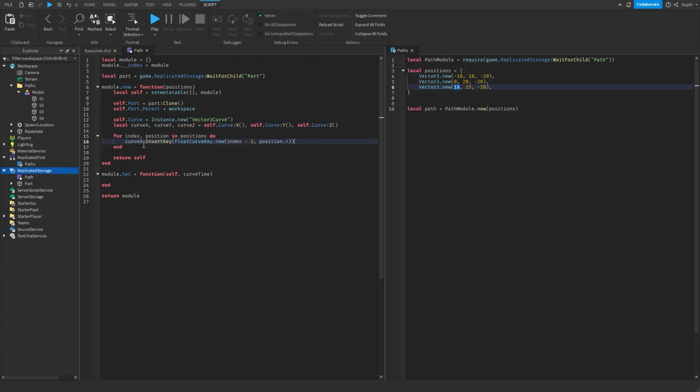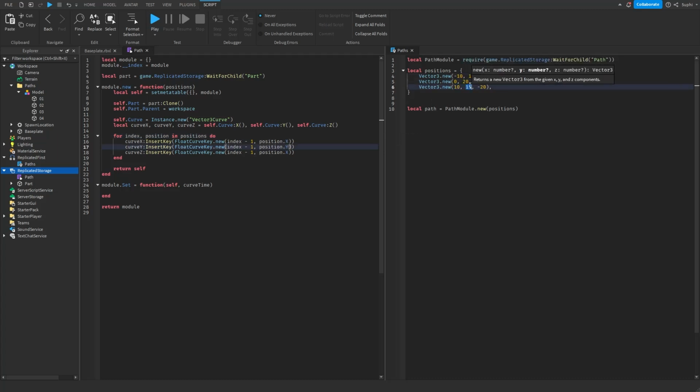And now I want to do the same for curveY and curveZ. So I'm going to copy and paste this 2 times. And I'm going to change this to curveY and this to curveZ. And I'm going to set this to position Y. So it's going to be this value, and this value. And for this one, I'm going to set position Z, which is going to be -20 for all keys.